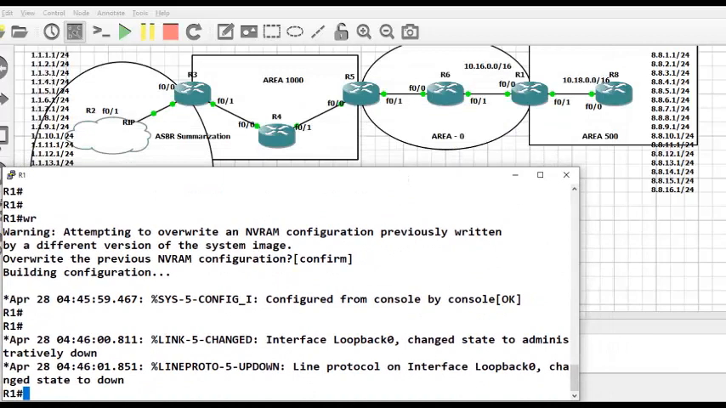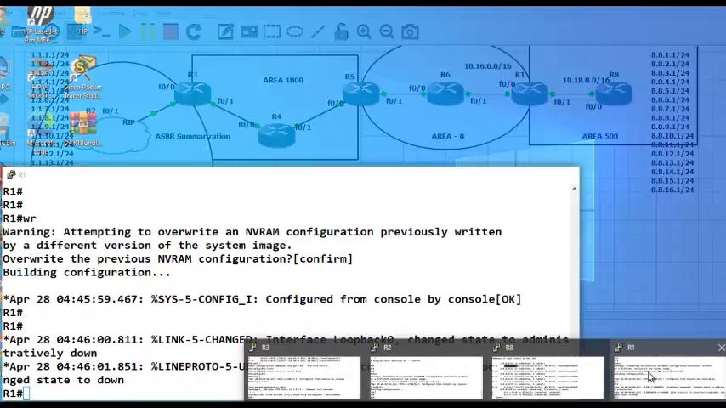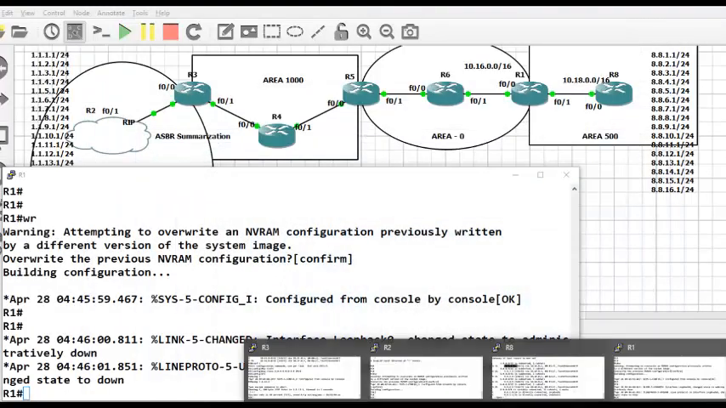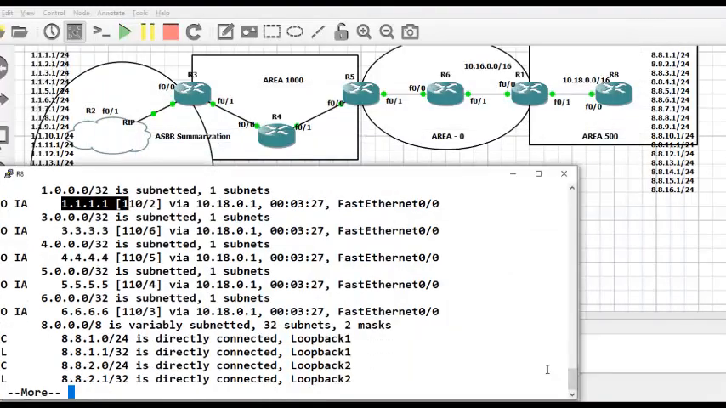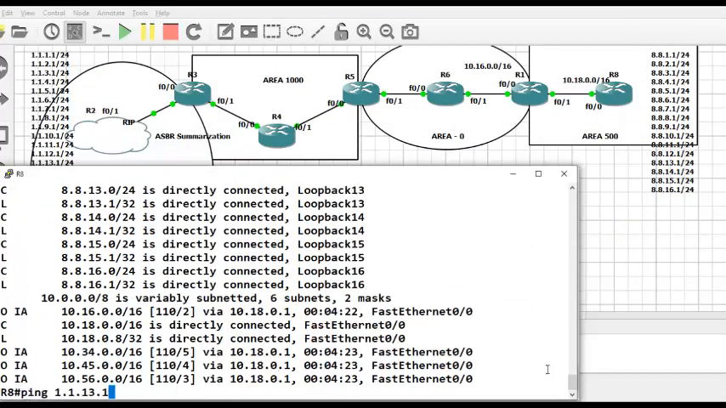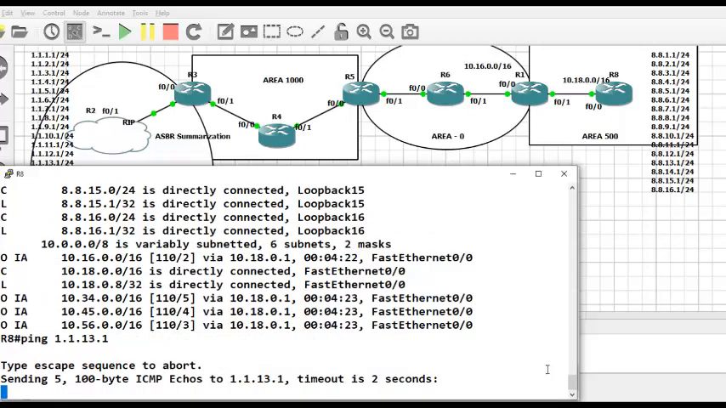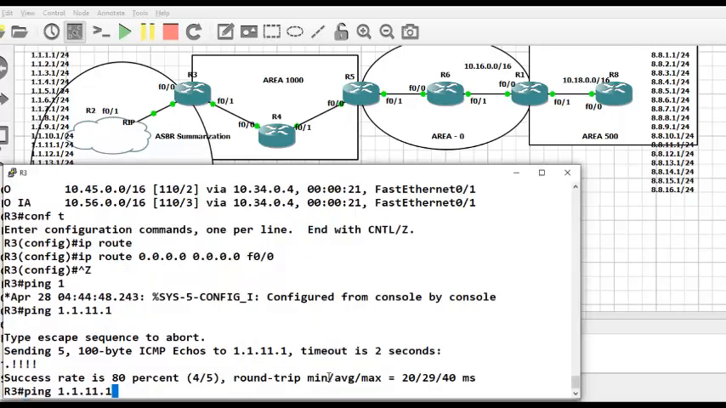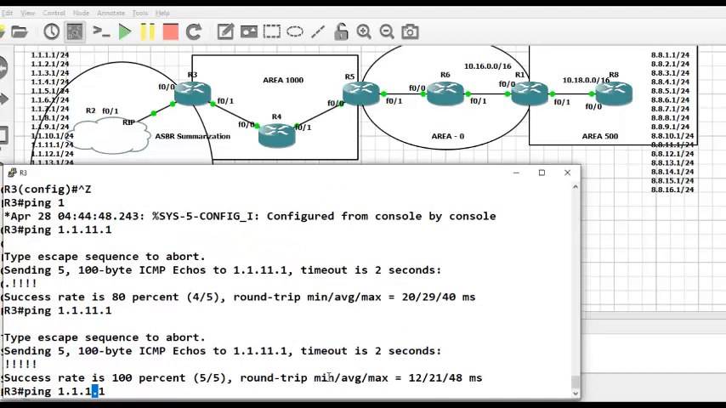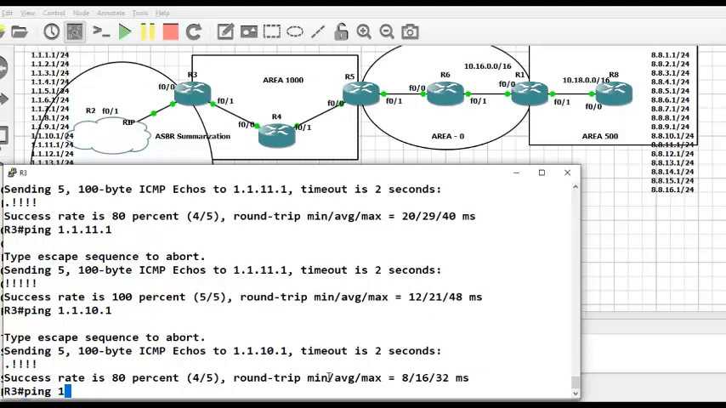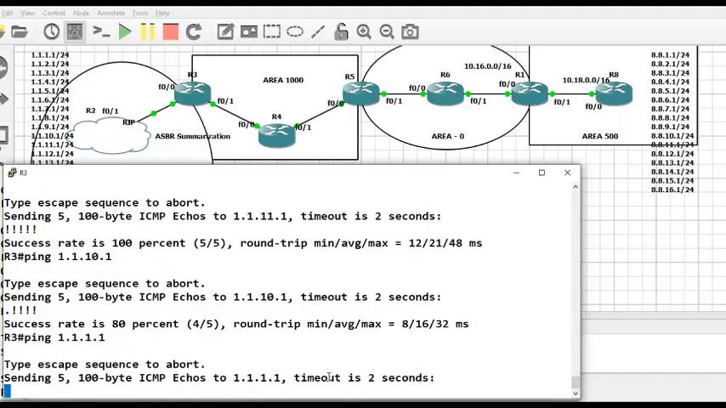So on R8 I should not see any routes starting with 1. There is no route starting with 1. So we need a route. R3 can ping because I got a default route.